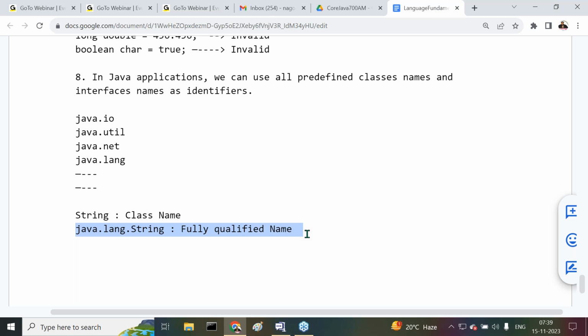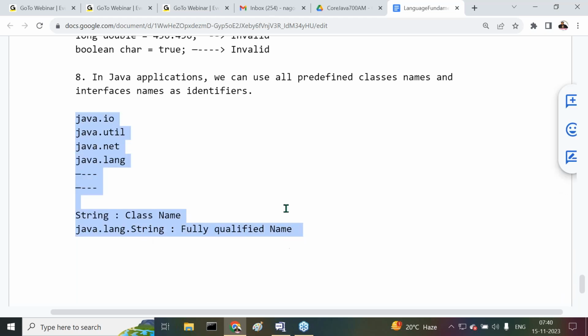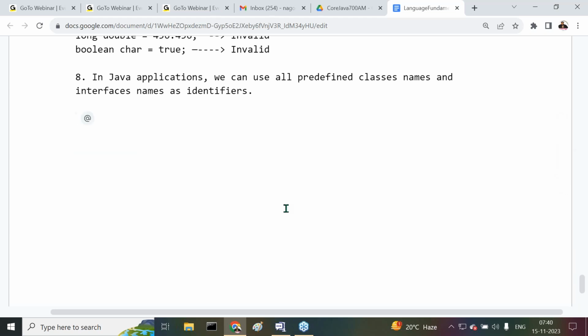Specifying that class with what there? A clear cut path, a clear cut address. There is nothing but what there? Fully qualified name. Okay, fine. Now let's move on to this point here. Examples, I'm telling you, keep this point in your mind: fully qualified name. Okay.